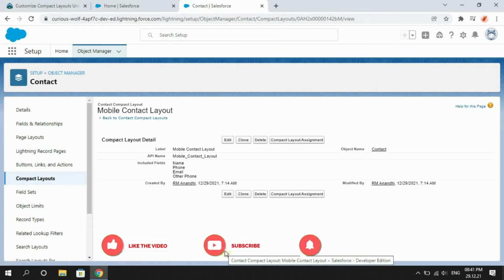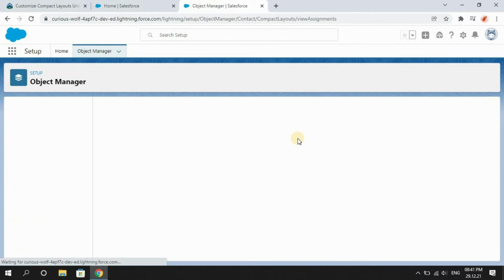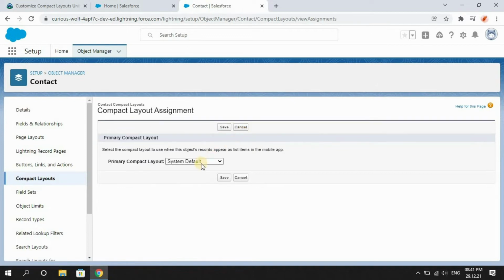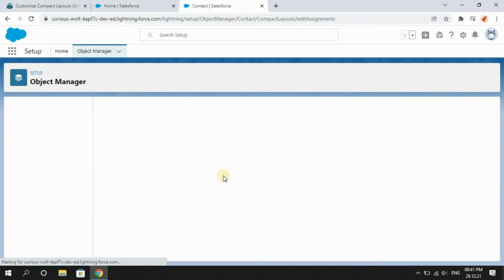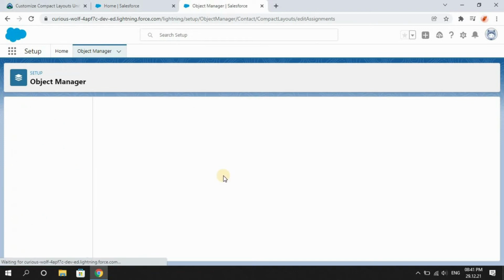Now let's assign this compact layout to users. So go to Compact Layout Assignment, click Edit Assignment, click the primary compact layout and choose Mobile Contact Layout and click Save. So now we have finished assigning the compact layout.